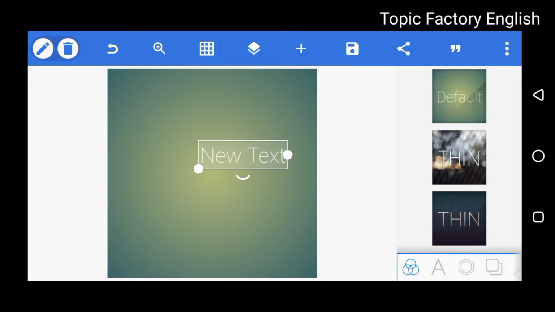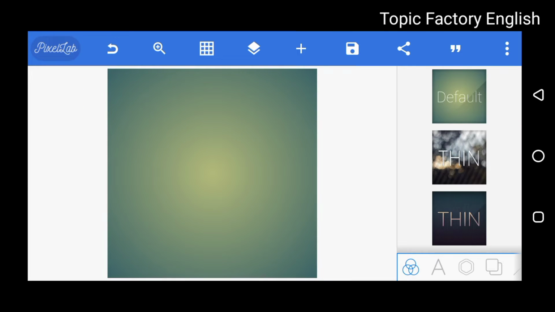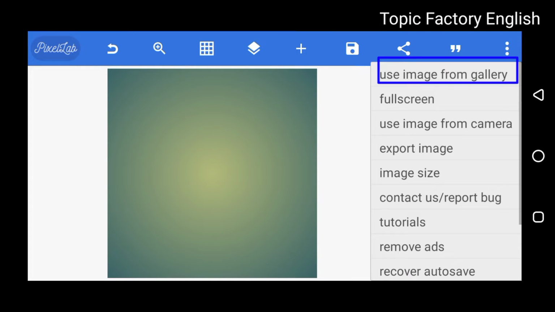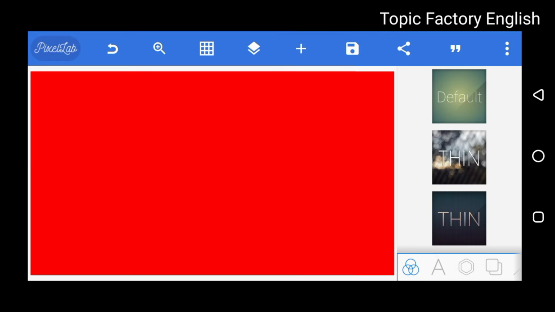Now we have selected new text. Let's delete it by clicking on the bin icon. Click OK to confirm. Now the first thing we will have to do is click on three dots and use image from gallery. Now it will open our file manager. Now I select one of the pictures. Now simply click on tick and select it.